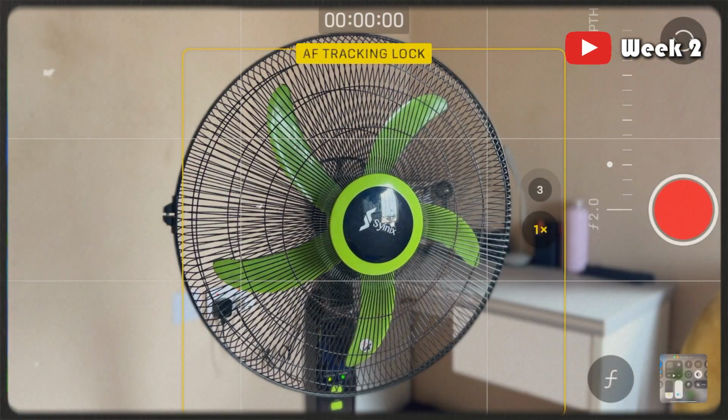So the aperture is simply what controls how blurry your background will look, or how sharp the background will look. If you have a higher aperture, everything will be in focus. And if you have a lower aperture, the background will be very, very blurry. So right now, we're shooting at f2.0. That is a very, very low aperture.